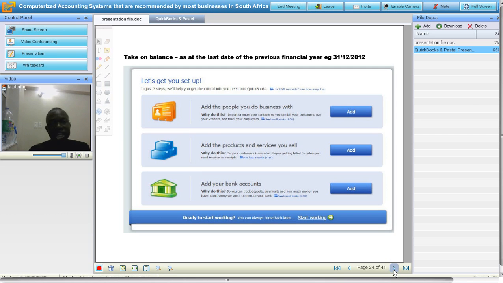You also need to create a bank account. If you have a bank account, you also need to enter the bank account balance as at the 31st of December 2011. Actually, I said 2012 there instead of 2011 because our new company is starting on the 1st of January 2012. So these take-on balances, let me tell you a simple trick.